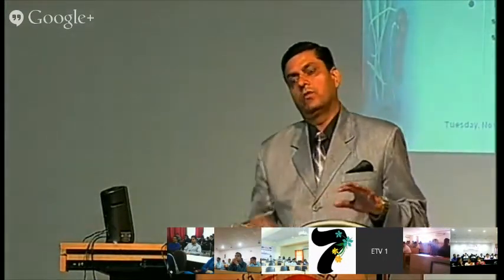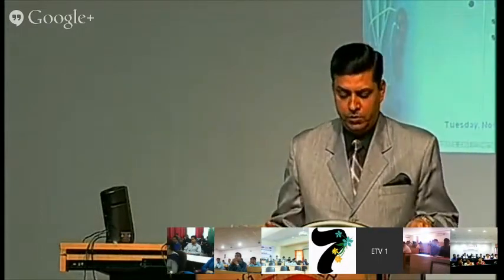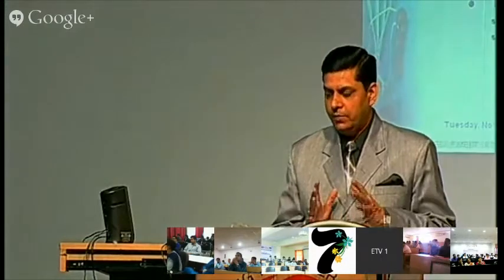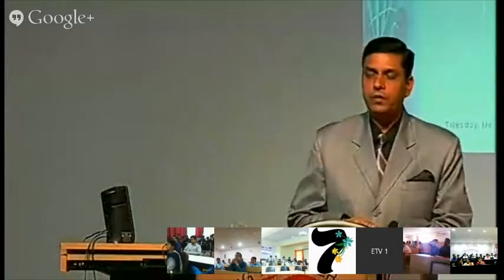Each node in one circuit has a matching node in the other, meaning every node present in your schematic should be there in your layout part also. They have identical properties such as the same number of sources and drains attached to them and the same number of gates. So basically this is the comparison between two networks. One is schematic, another one is your layout part.